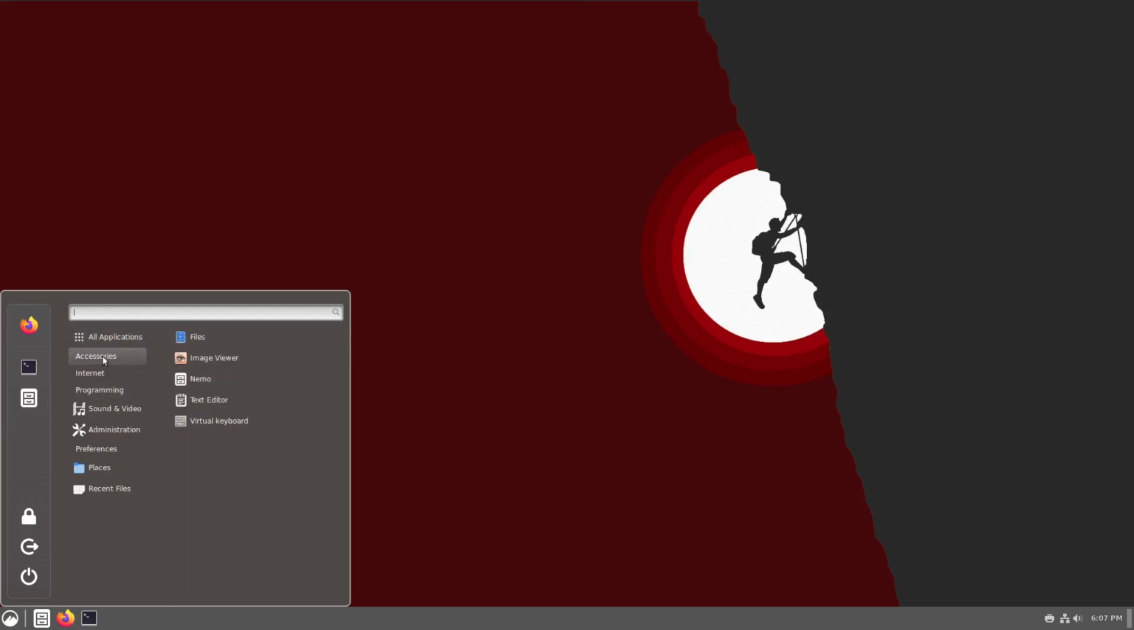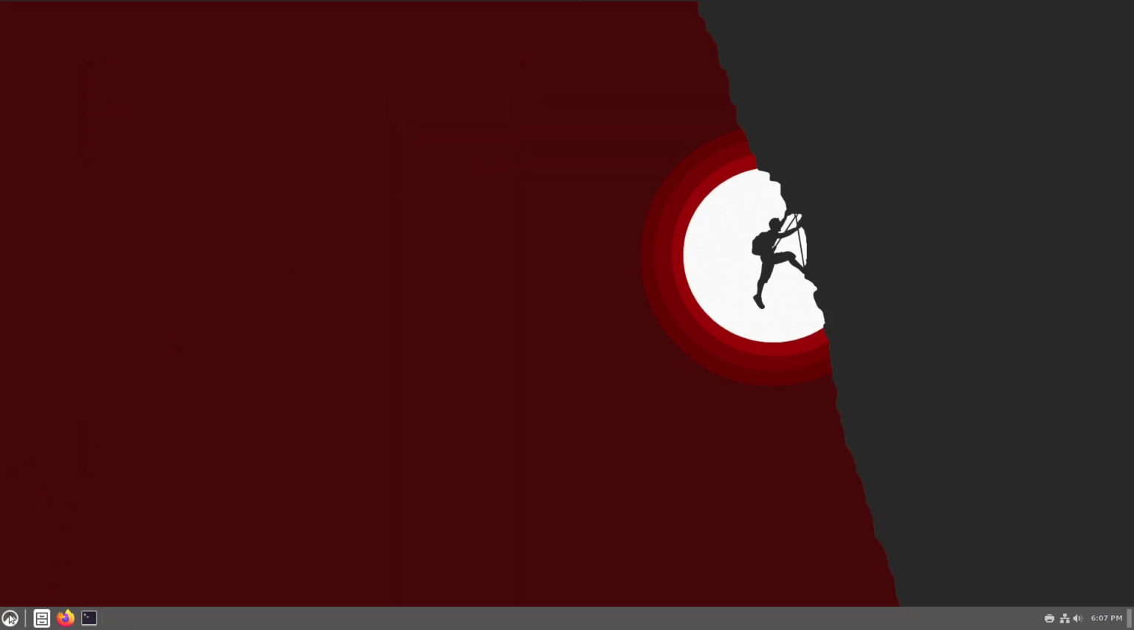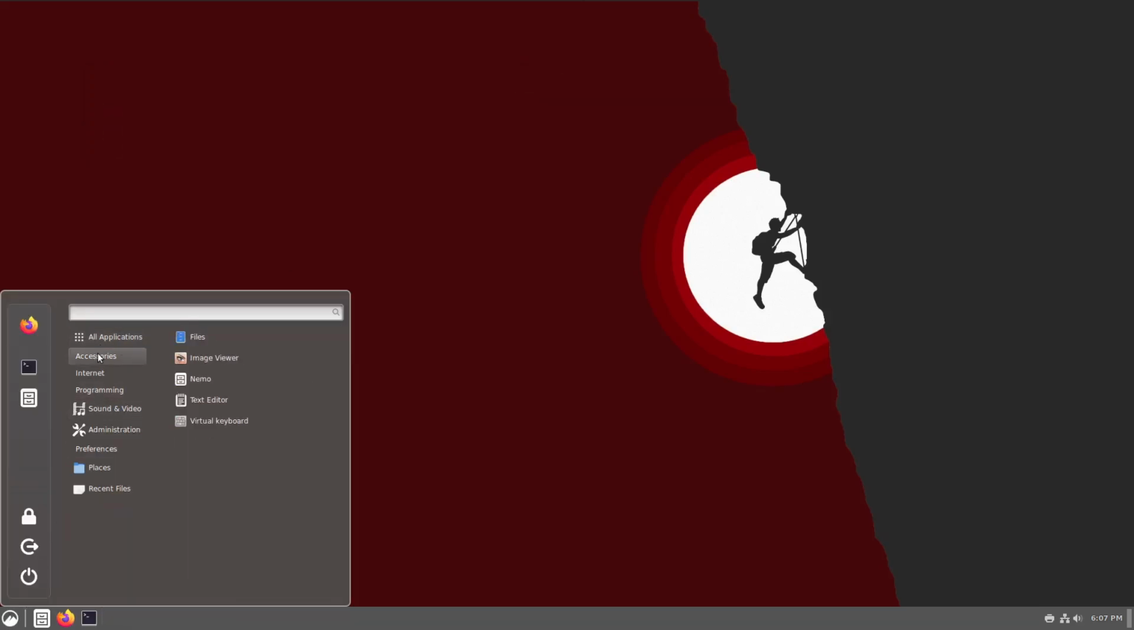The text editor, I'm not sure which one it is, but we can take a look. It might be gedit. It's Xed. There you go. So anyhow, it uses Xed for the text editor, which is like any other text editor. I mean, outside of Vim or anything like that, it's a simple, easy graphical text editor.